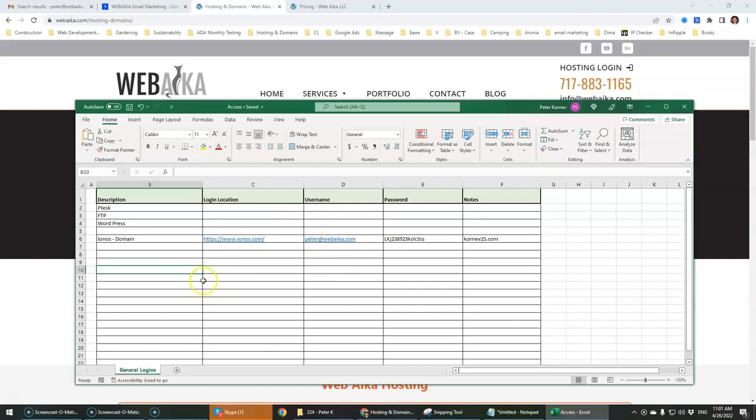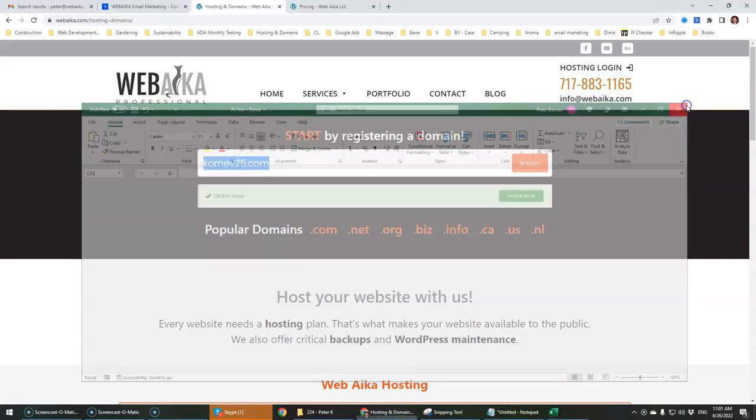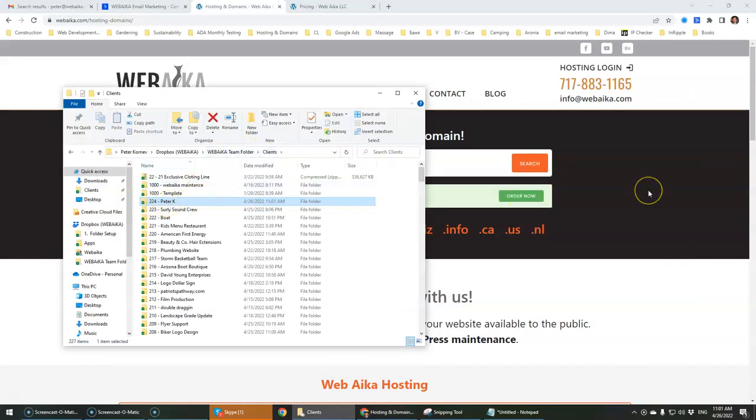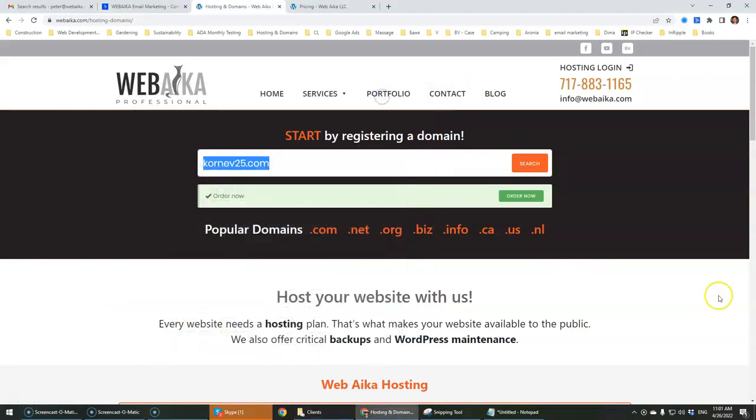So that's how we can guide a client through the domain registration process. And by doing that, that domain name belongs to the client, not a web development agency.